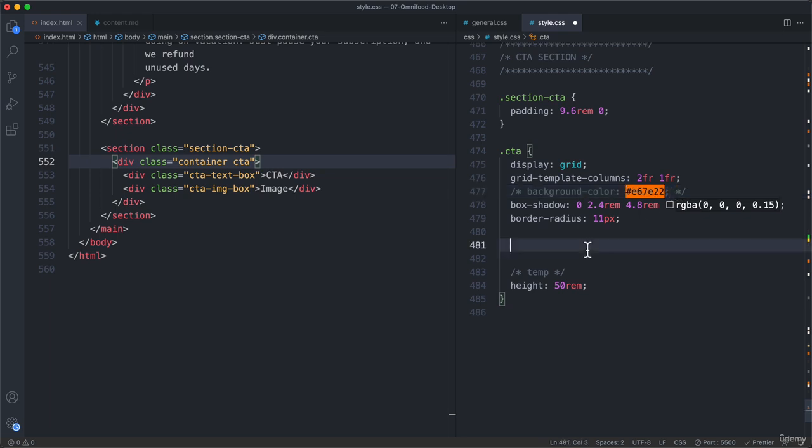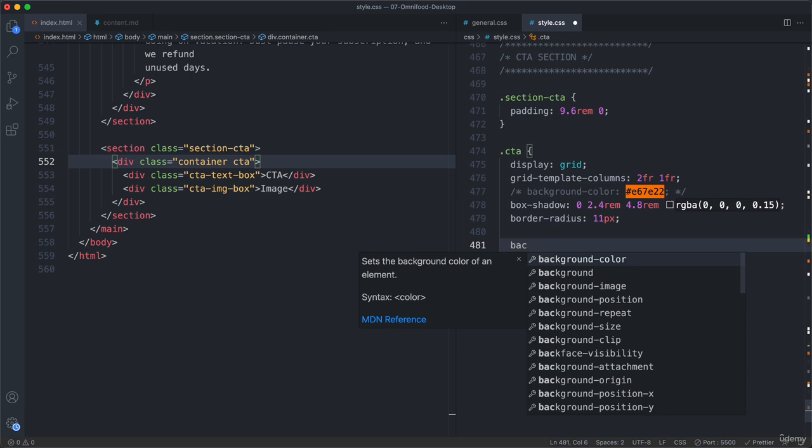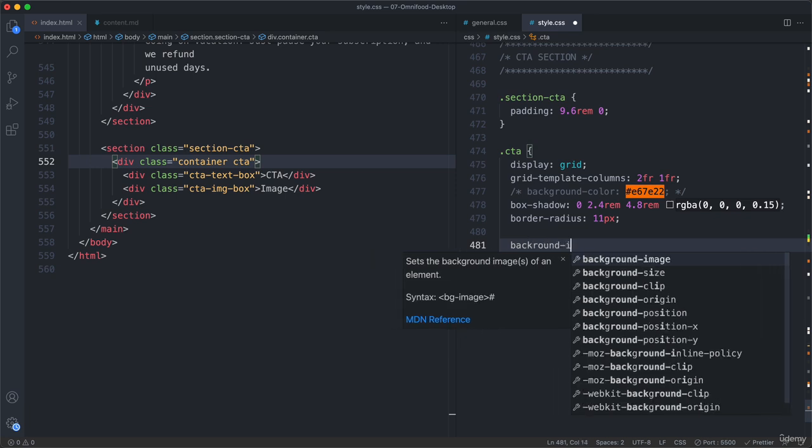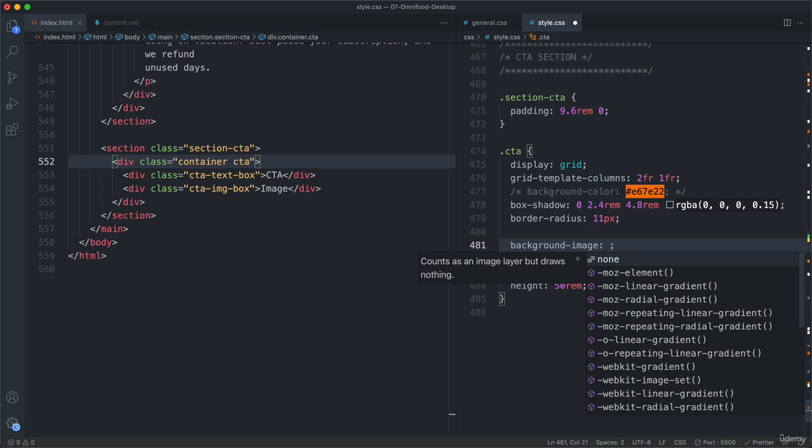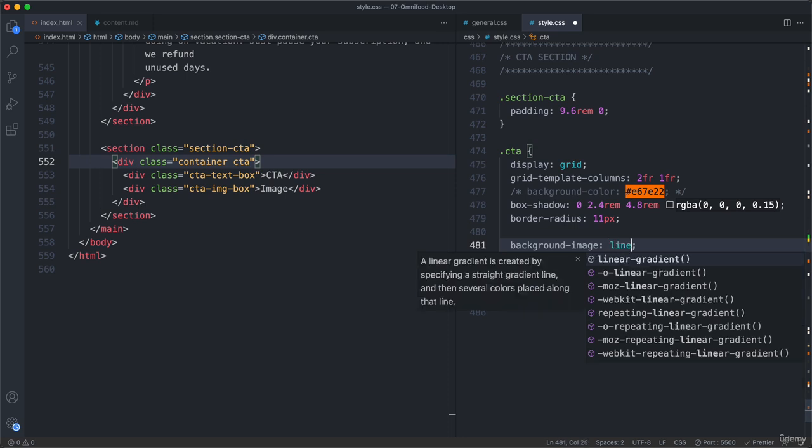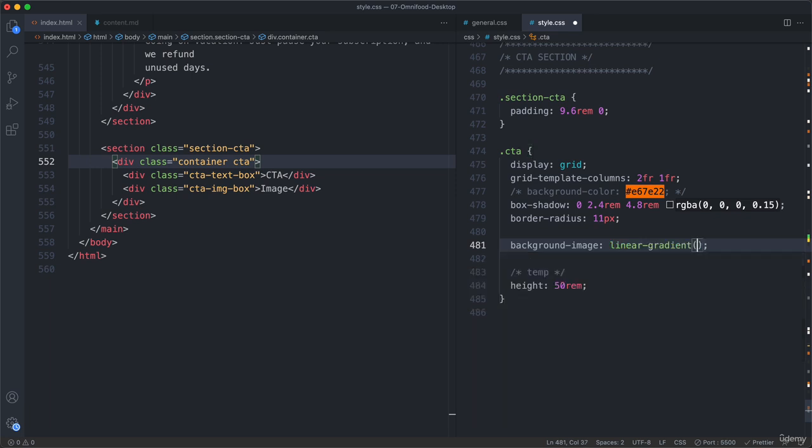Let's turn this one off. And now here, in order to specify a gradient, we use the background image property actually. So a gradient is basically treated as though it was an image, okay? And so here we then write this function here, so linear gradient, and then we can specify two colors. So let's specify our regular brand color here first, just like this, and then we can specify a second one. Let's actually do the second one first. And just for testing, I'm going to go with red here.